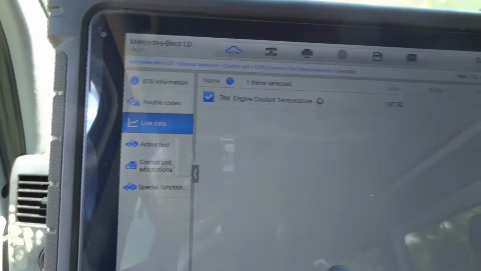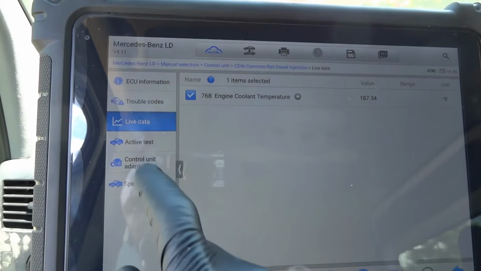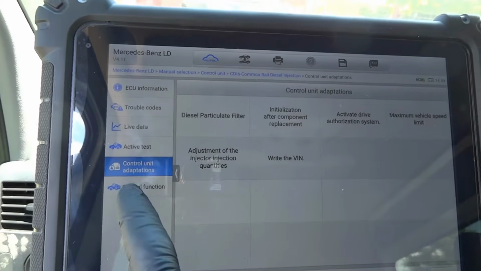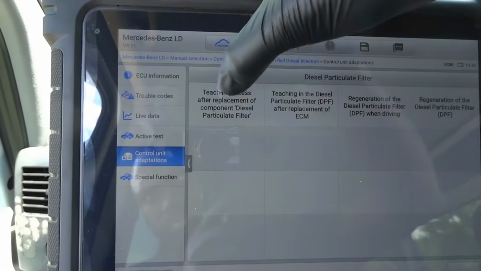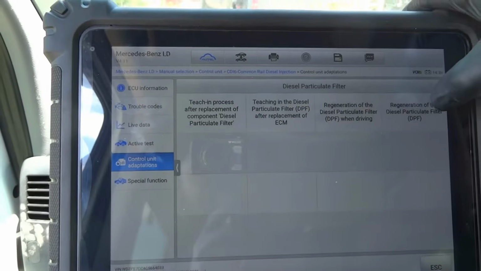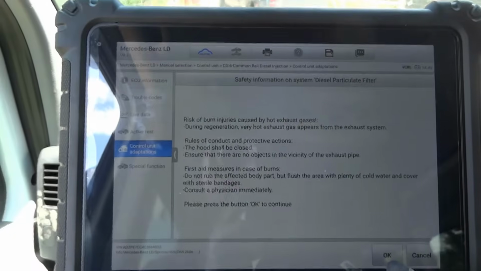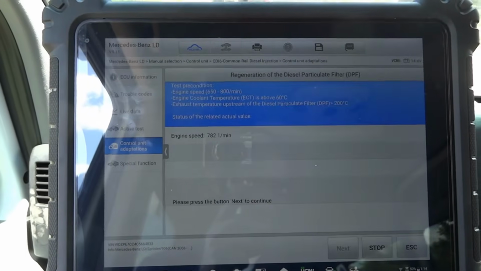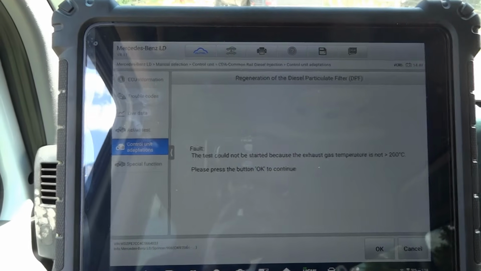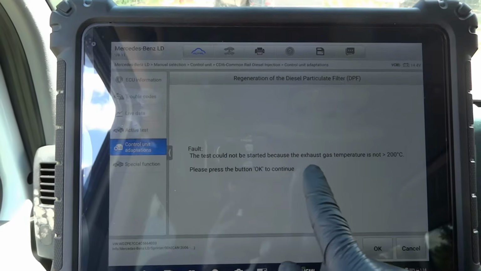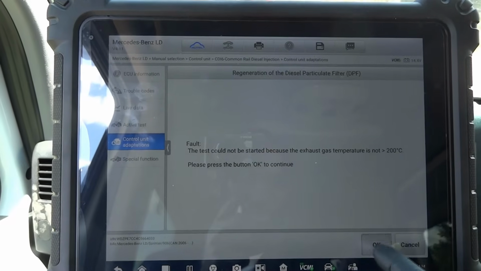So now let's do the regeneration process. So let's go to control units adaptations. So we're gonna go to diesel particulate filter. Let's do regeneration of diesel particulate filter. So let's click on that. Let's click OK. Fault, the test could not be started because the exhaust gas temperature is not 200 degrees Celsius. Press OK to continue.